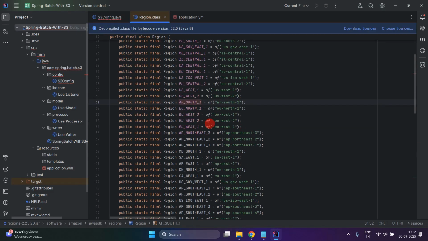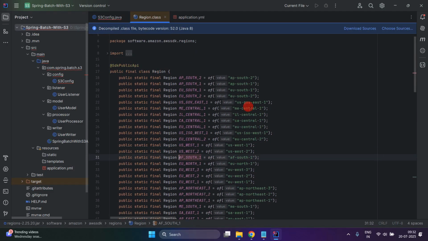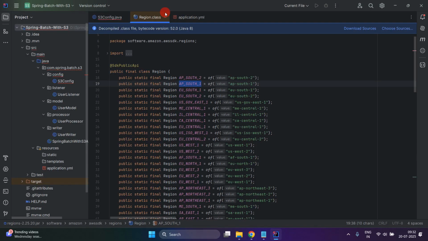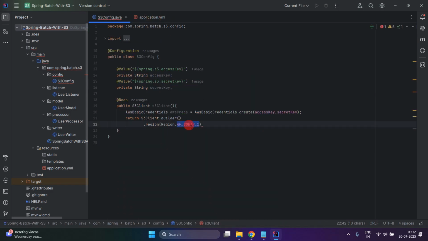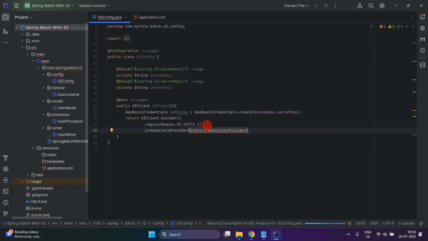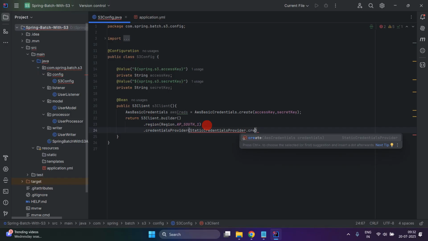If you go inside this, then you will get all the region details. So I am using ap-south-1. So click this, copy this key, and then I am going to close this file, and here you can see the same key I am using. Just copy this key, close this file and then paste here. So same region here I am using, and after that we have to provide our credentials provider which we have already created, and then write StaticCredentialsProvider and pass our AWS credentials.